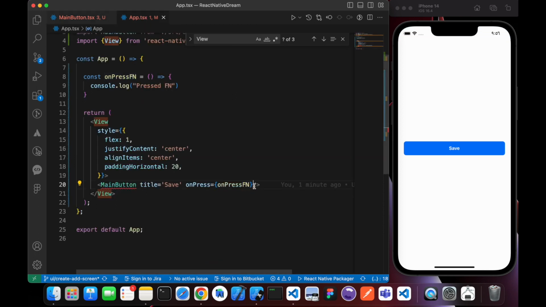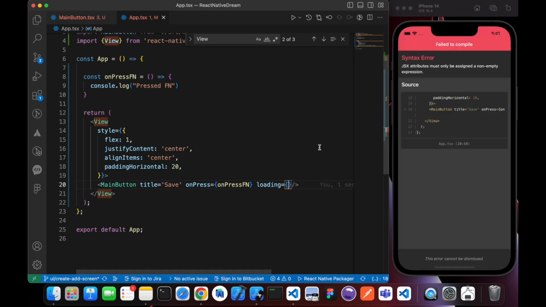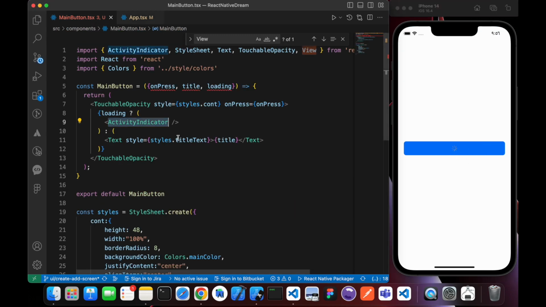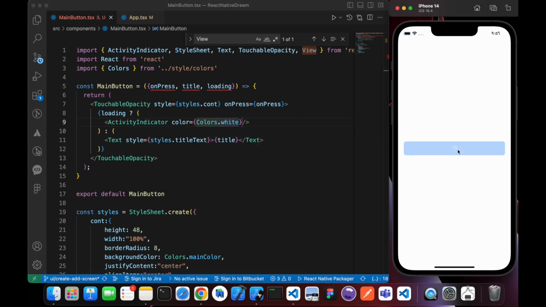Now, if we pass here a property called loading, which equals true, look, there's an activity indicator, but we have to give it a color. Color equals colors.white. Look, now a button with a loader.